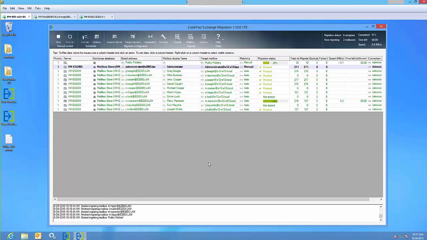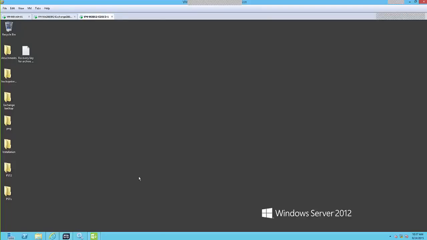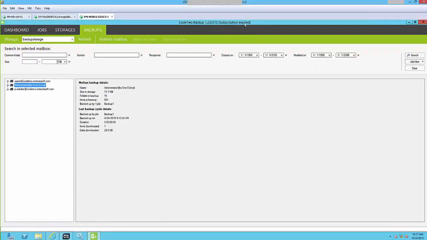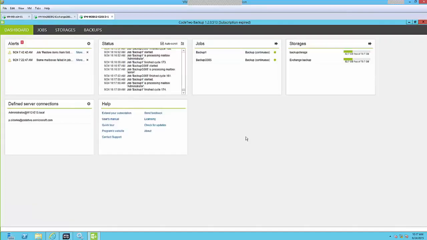Let's take a look at the backup. The next software we had was a backup solution. So let's quickly see what's happening in the backup right now. Okay, so we're staying in the same environment. We have Exchange 2013 and we have the backup console. Okay, let's go to the dashboard.